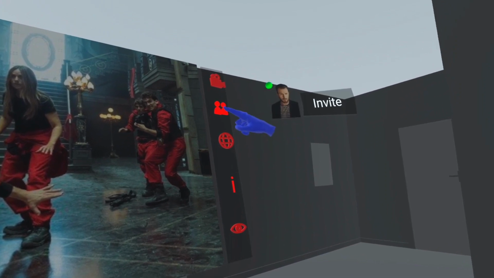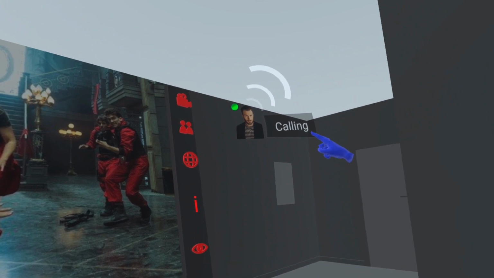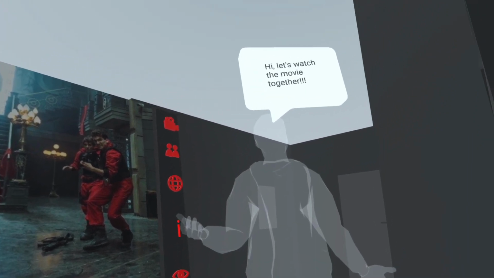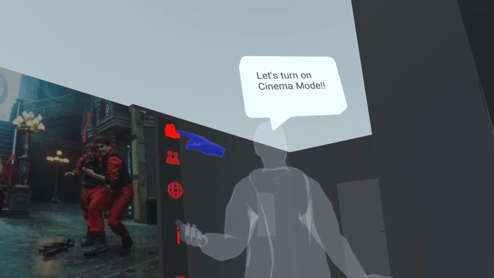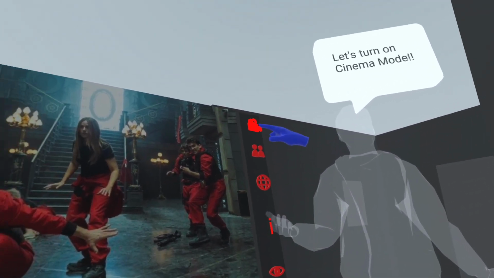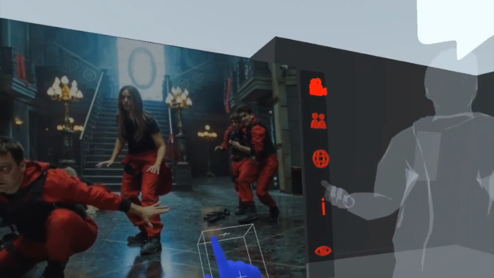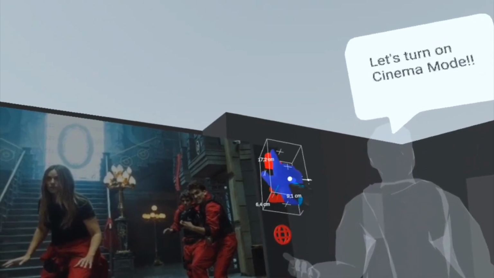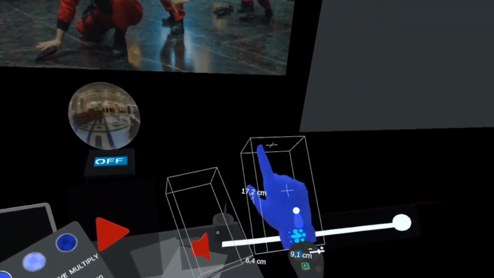It would have much more sense if I could share the experience. Oh, Steve is online. Let's call him. Hi, what are you doing? Why don't we turn on the cinema mode? This will make the room darker and the sound better and the screen in the whole wall.